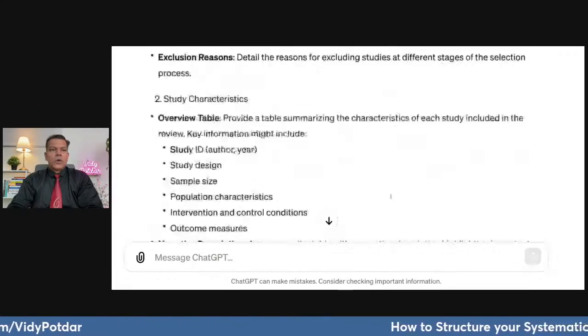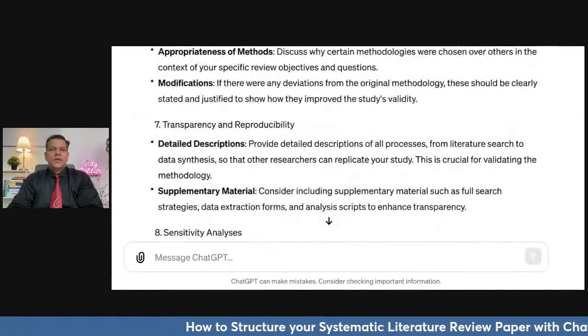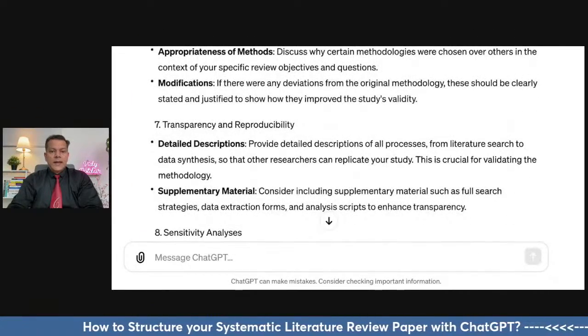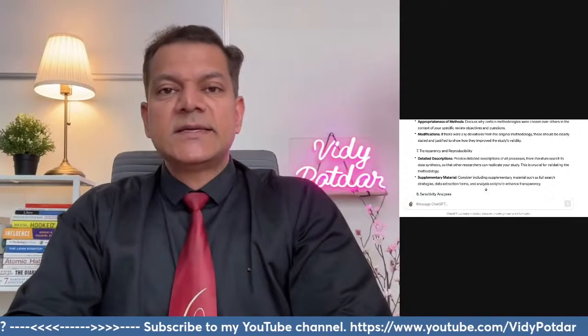All this that you can see here will give you the layout or the content for writing your systematic literature review paper. It will give you the structure, and under each section or subsection, what should be covered. That I have not covered yet, so that is what I will be covering tomorrow.